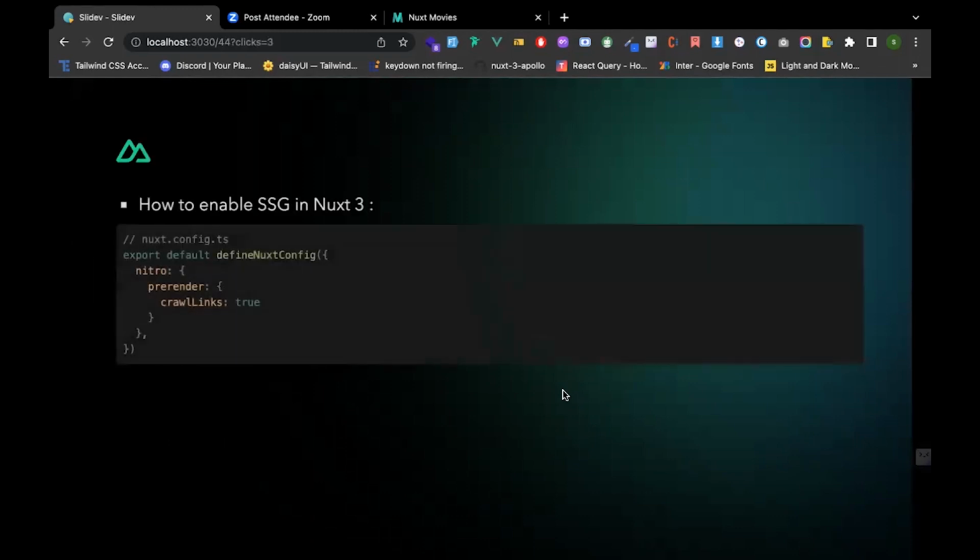So we head over to our settings, the nuxt.config.ts file, and then we use Nitro, which is the server engine that powers Nuxt 3. And then we create an object. Inside that object, we write the prerender property. And what prerender simply means is generate something ahead of time.